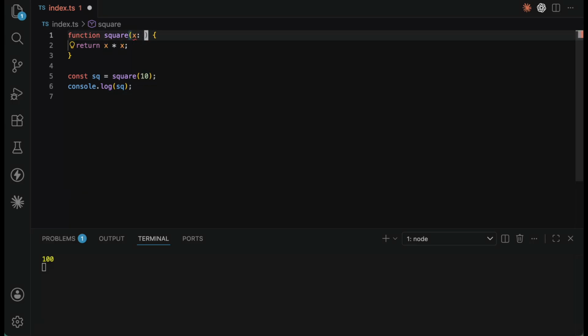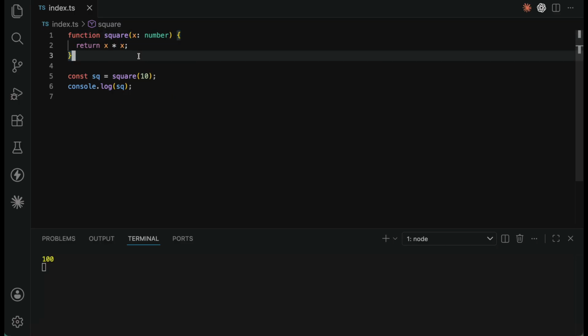So let's annotate it as a number. And there's no more error. You can see that number is the parameter type for x, and the return type for this function is number. It is inferring that the return is a number because number times number should be a number. It's inferring sq over here is a number.